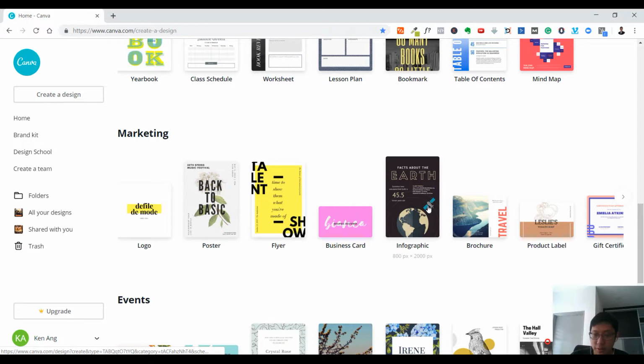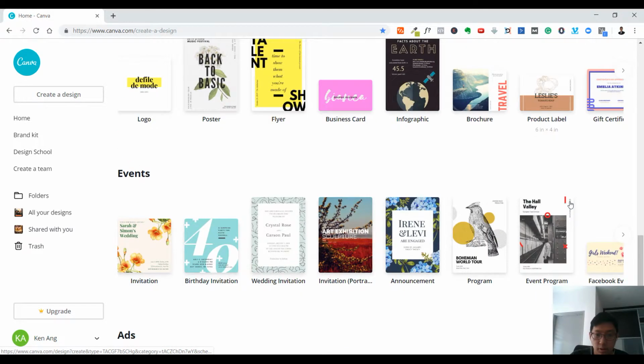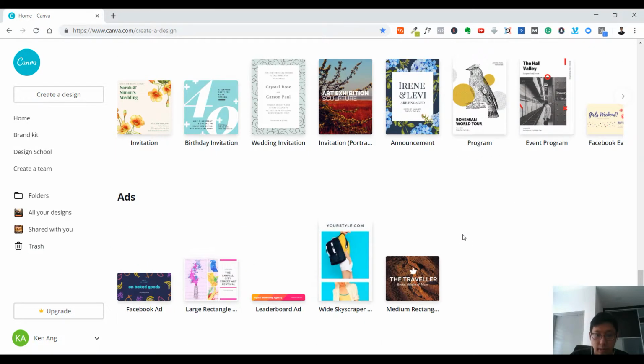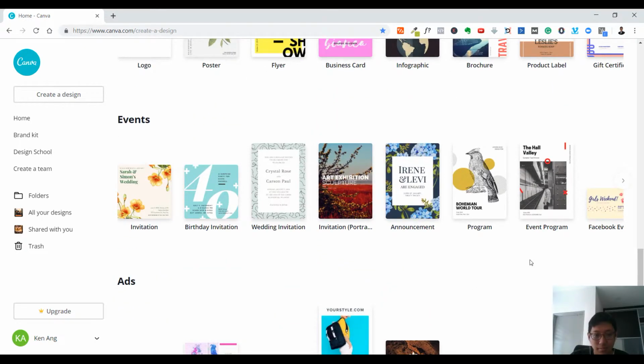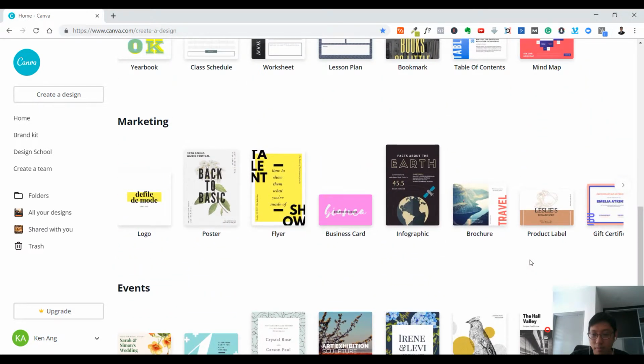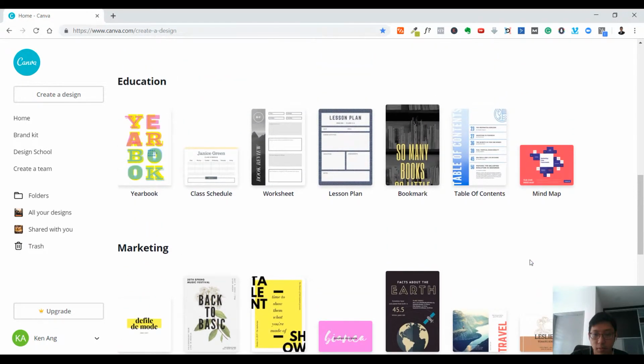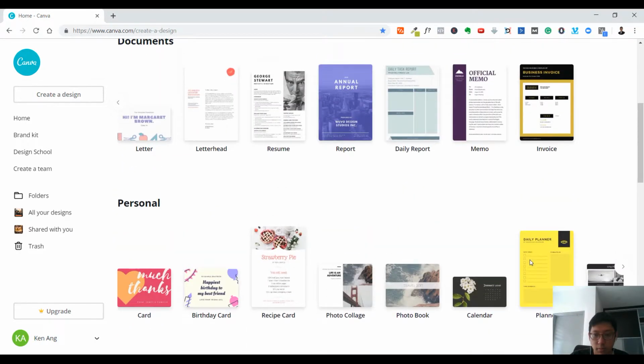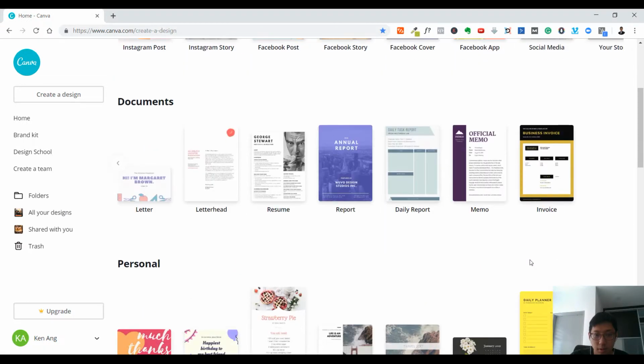Infographic, this is very important when you want to write blog, brochure, events, ads. You see, even when you do ads, you can get them here. Yeah, in fact, so then you can do a very nice book. You can put a book here, and then with a nice cover, and then you can just print it out in PDF.